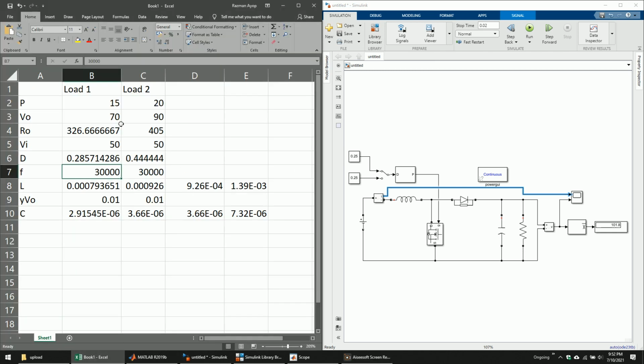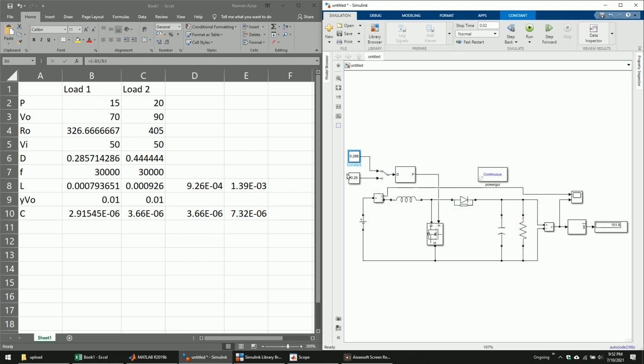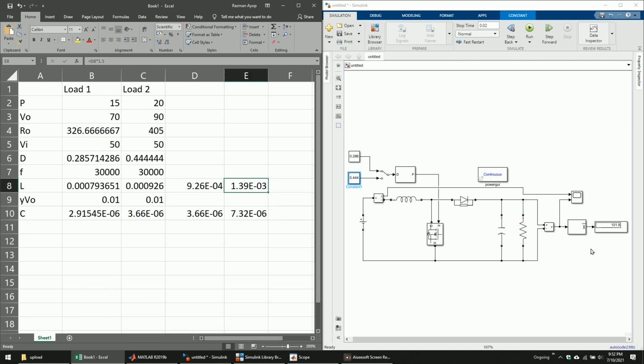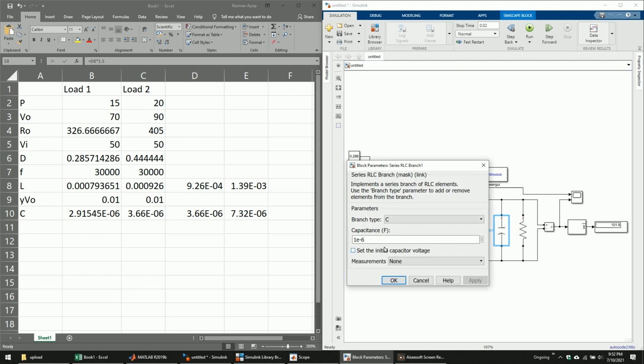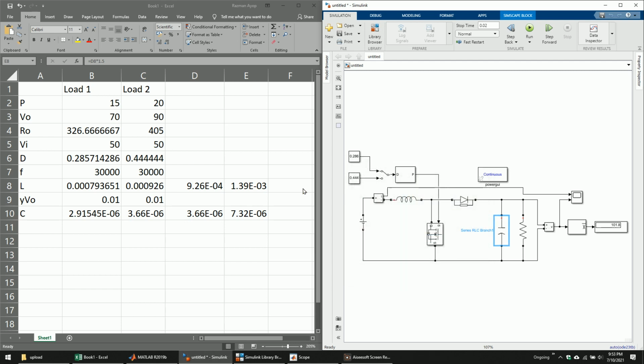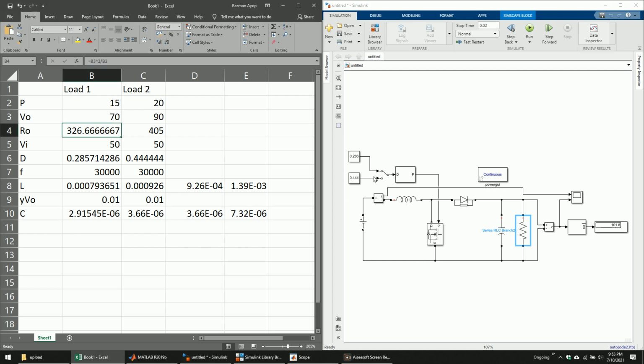I forgot to insert the design. Now we insert the design. You can see here the duty cycle is 0.286 and another one is 0.444. So for the inductor, of course you choose this one, 1.39. Then the capacitor, 7.32, enter. And for the resistance, you have two resistances: 326.667. This is for this one, and if you change it to 405, you just double click there.